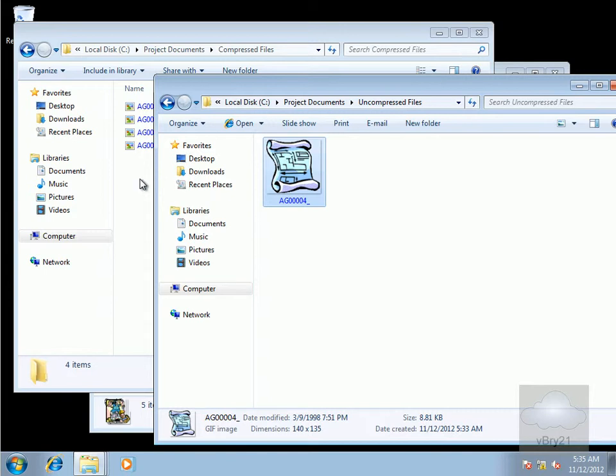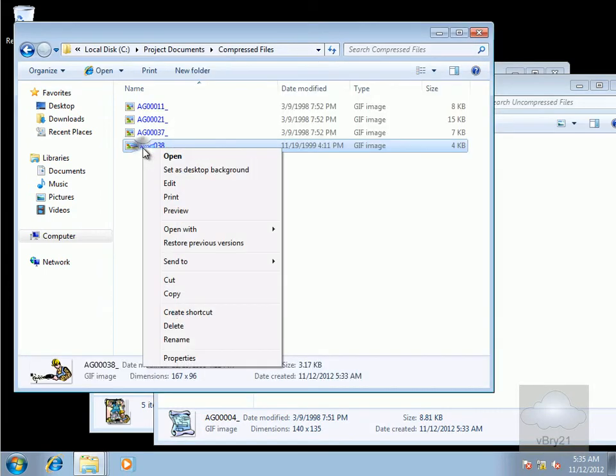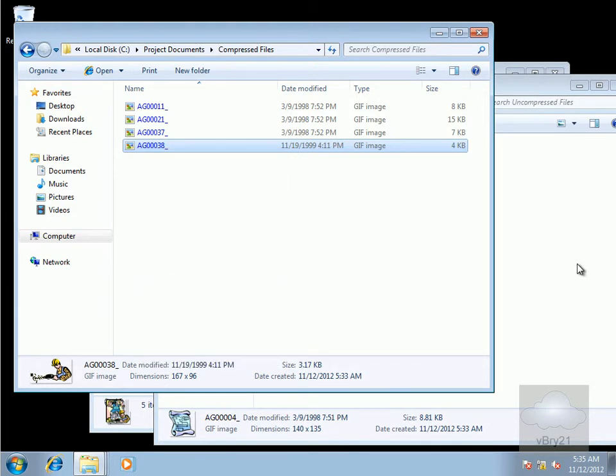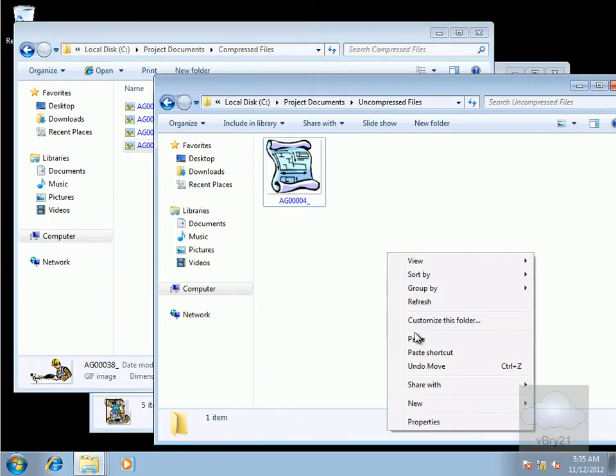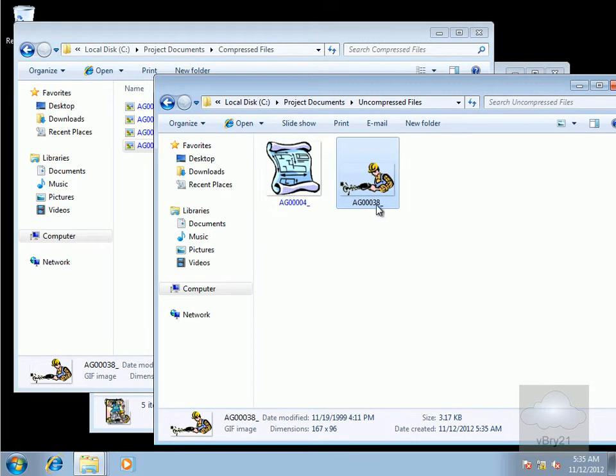The next thing we'll have a look at is what happens when we copy a file. We'll right click on this file, which is compressed, in the compressed files folder. We'll click copy, come back to uncompressed and click paste. The interesting thing to notice here is that because we've copied the file, it takes on the compression status of the folder we copied into. So just to summarize, when we move, we retain compression status. When we copy, we inherit the compression status from the parent folder.